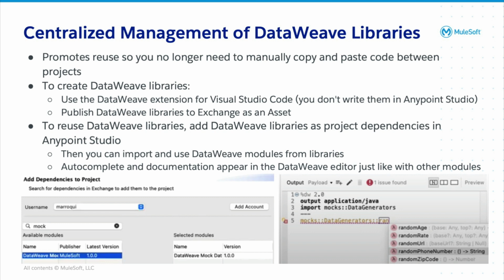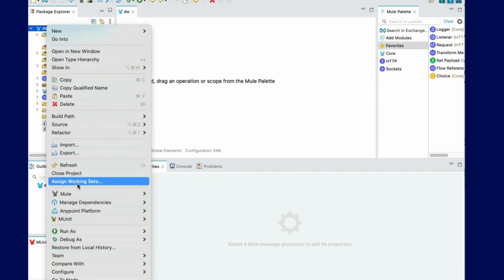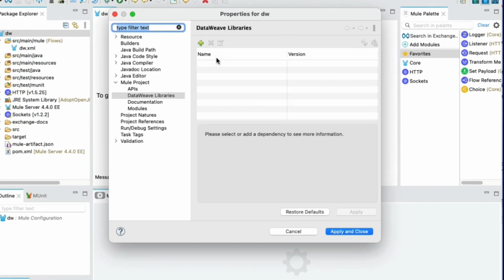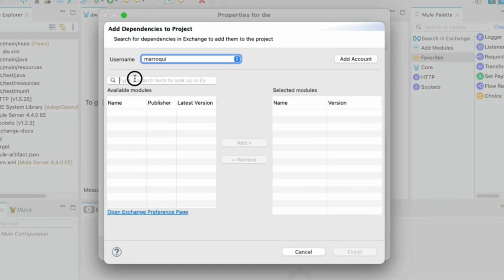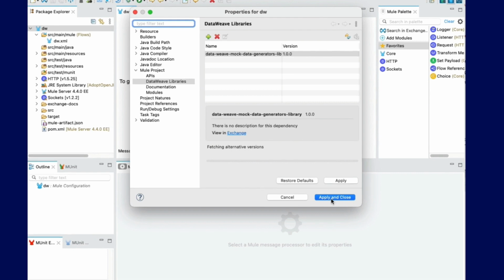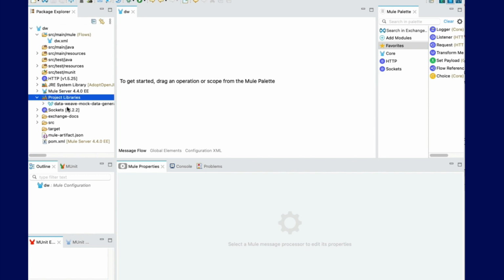To reference a DataWeave library in your project from Exchange, right-click on your project. Then go to Manage Dependencies and Manage DataWeave Libraries. Next, click the plus sign and select from Exchange. Search for the desired DataWeave library and add the corresponding module. Click Finish, and finally apply and close. Imported DataWeave libraries are referenced under the Project Libraries section of your project.